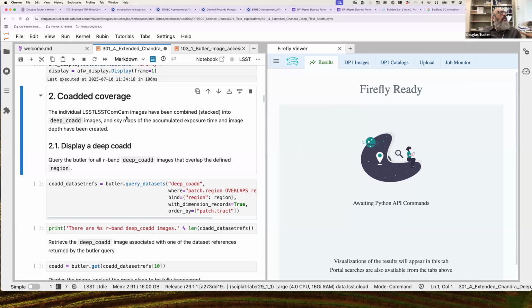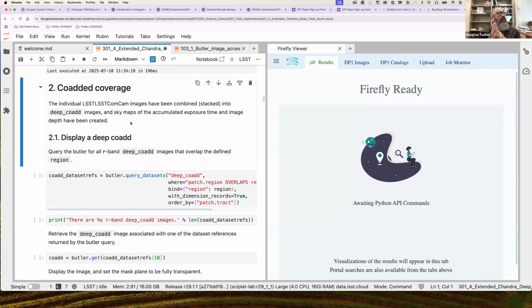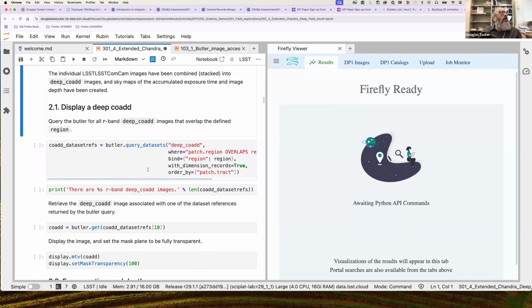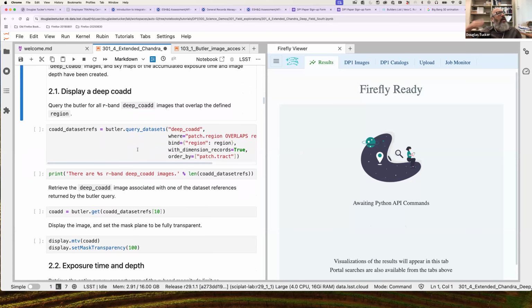Okay, so for this section we'll look at the deep coadd, where we've stacked the data from the individual exposures or visits, combined into deep images. Here we want to grab the data references, essentially data IDs: the tract and patch and filter for the coadd image that we want.